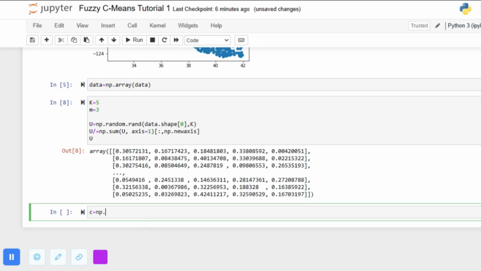How do we do it? np.sum, the summation of the membership, for any column you want, raised to the power of m, the fuzziness factor. And we have to change it to a two-dimensional array with a new axis, times data.